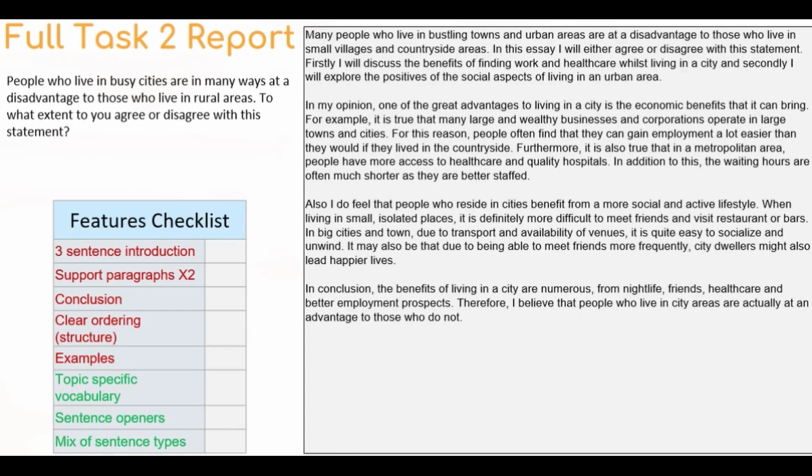Okay, so that is my full task 2 essay report, and it is for an agree or disagree essay. And as you can see, it's packed full of my opinion. I'll not go through all the features checklist. I'm confident I've included lots of it. Importantly, again, I can see that I've got those 4 paragraphs.